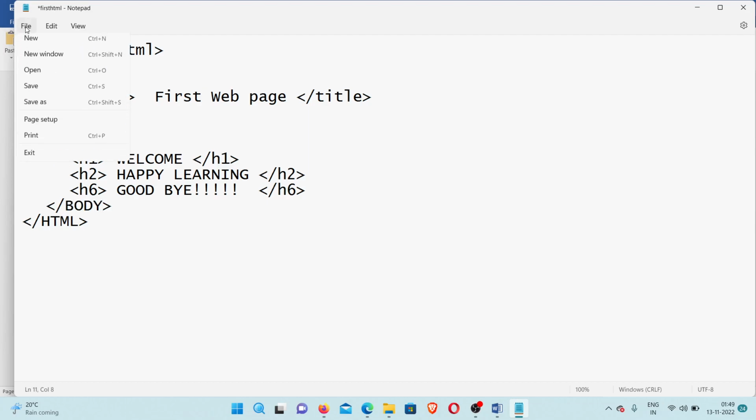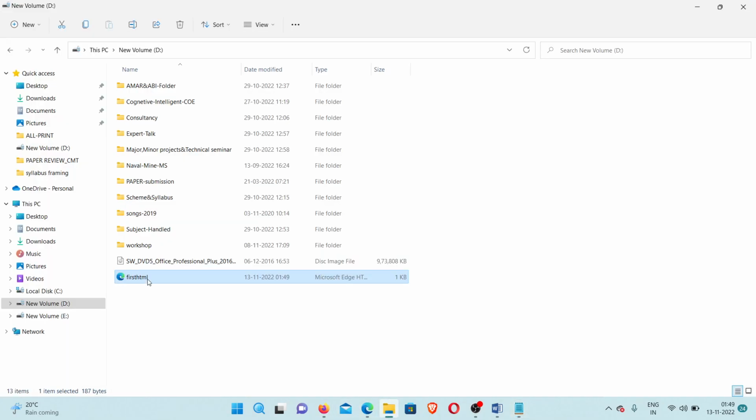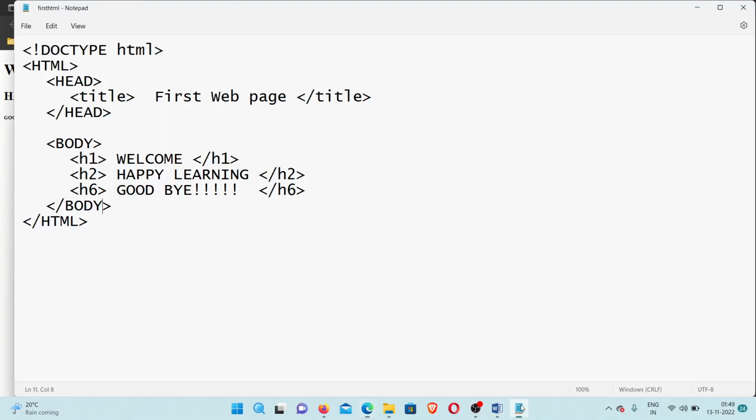I'll save this program. I have to go there and double click, and now also it is working. You see here, the same content is displaying. So it is a case insensitive language. We can use tags in uppercase or lowercase, but it is recommended to write all tags in lowercase letters, to maintain consistency and readability.